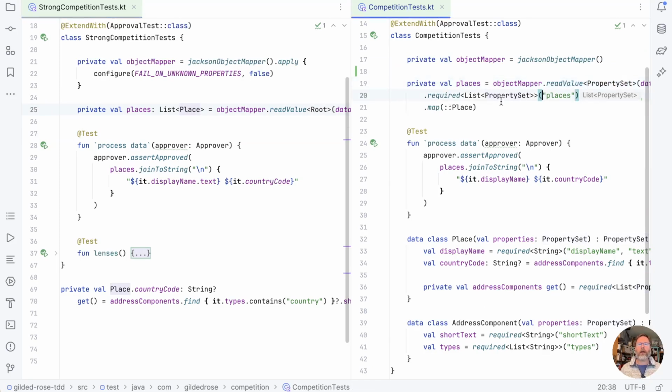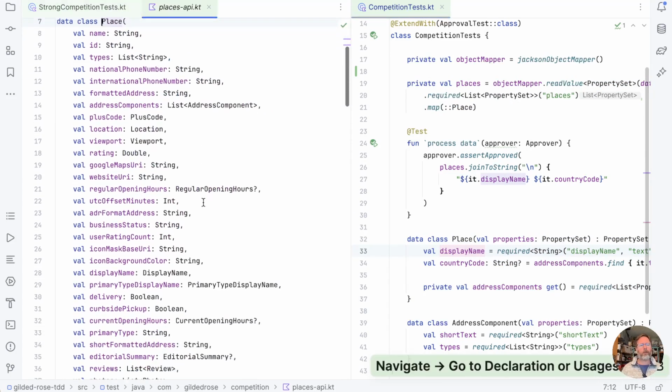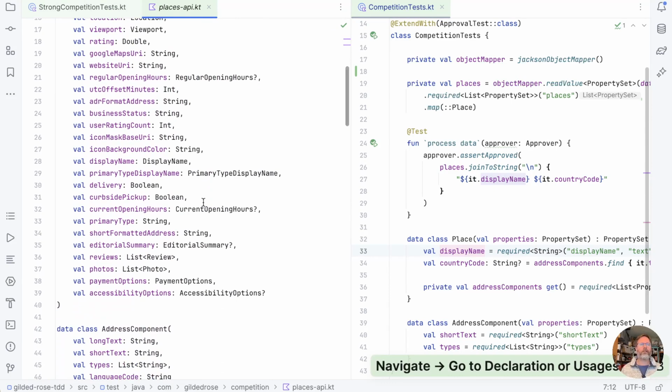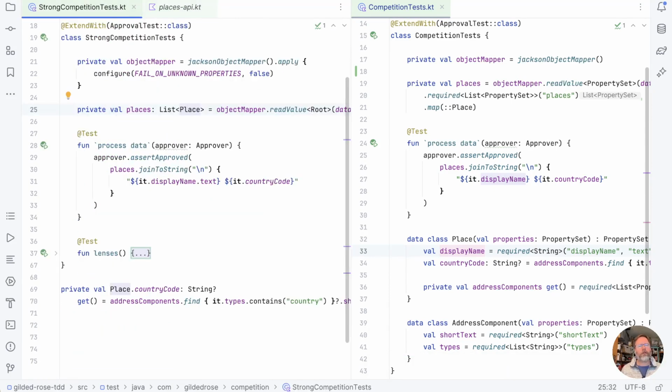We pull the root out of it and then we map it into our place. And now this is our place type here, which only has the properties that we're interested in. That's in contrast to the generated version, which has lots and lots of properties, most of which we aren't interested in. The two approaches have pros and cons that I've covered in one of the episodes of this series.